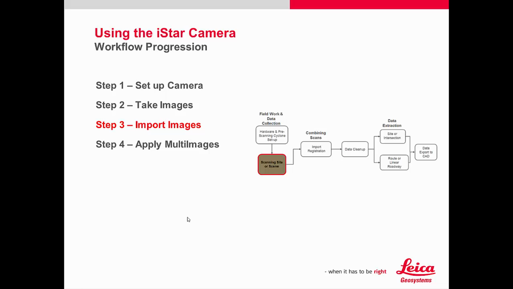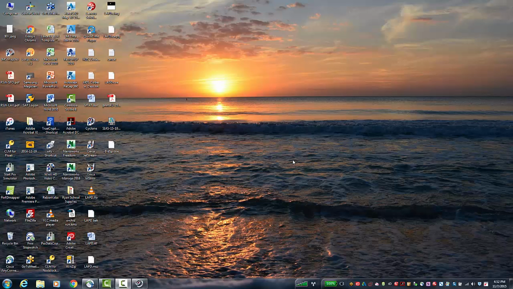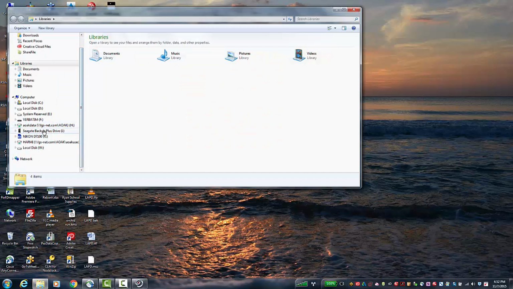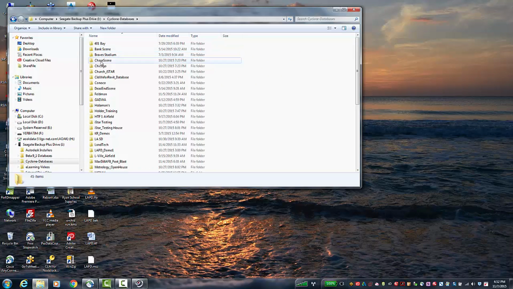Step 3, let's talk about importing the iSTAR images into Cyclone. Once you have finished taking all the images, simply take the SD card out of the camera and put it in your computer so you can copy the files off. I've already done this. So if I go into Windows Explorer, I'll show you where everything is.